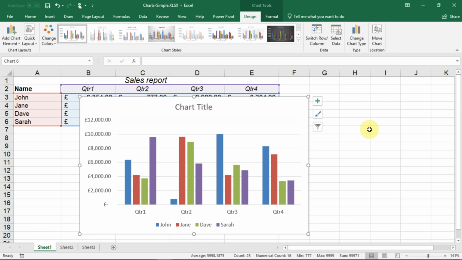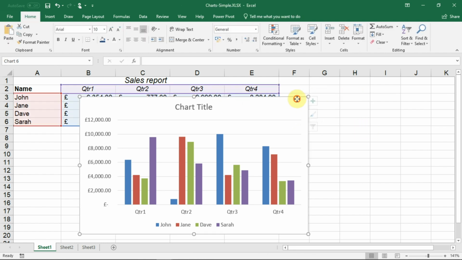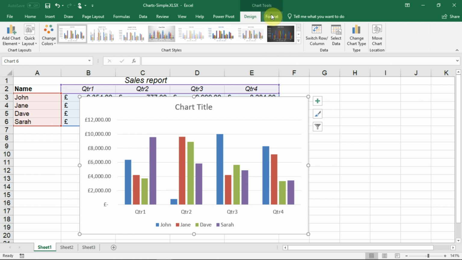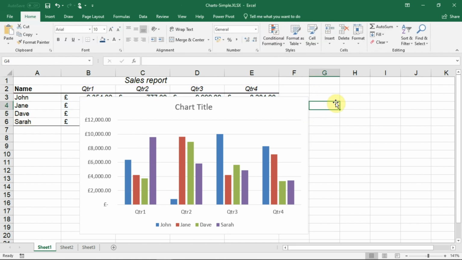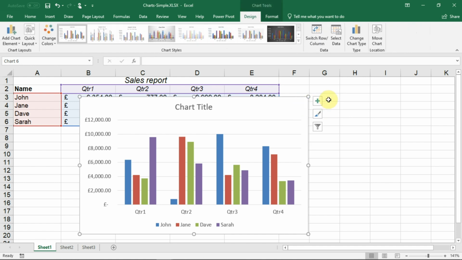Now, how I work this: if I click onto the graph, I get two new tabs at the top. I can use these options, but there are also, against the graph, three little buttons. When I click away, the buttons disappear and so does the tab. But these three buttons, once I'm on the graph, are maybe 80%, 85% of what you're going to want to change about that graph.